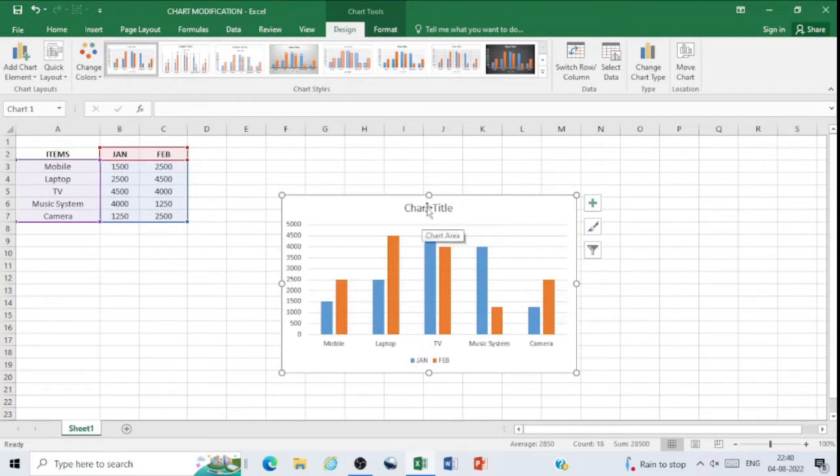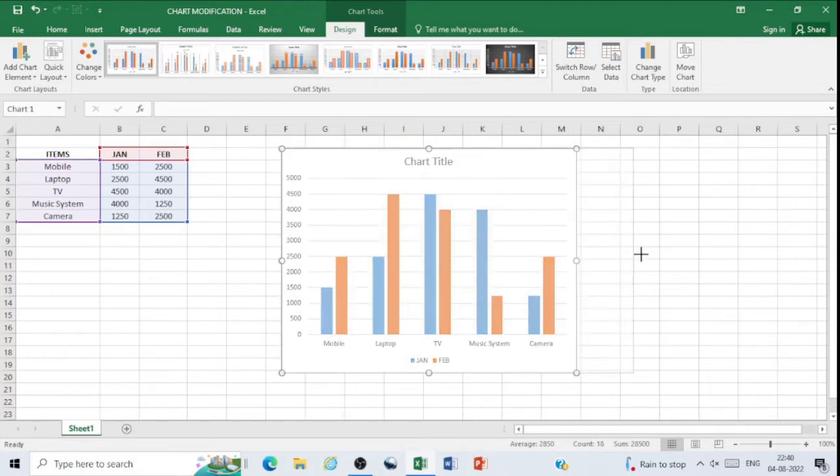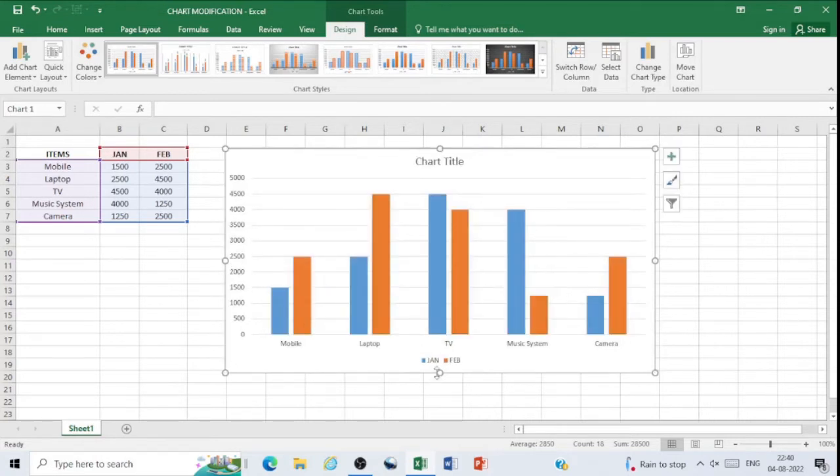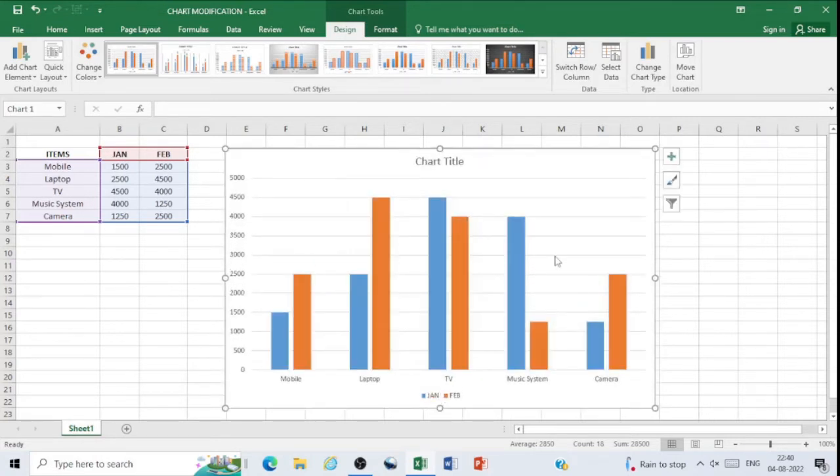I will just enlarge this one first. I will enlarge the graph chart. If I move my cursor over the chart, you see this is chart title.